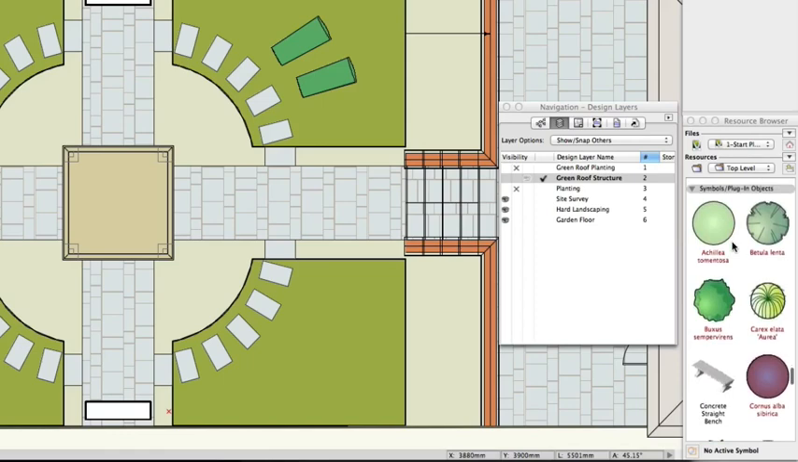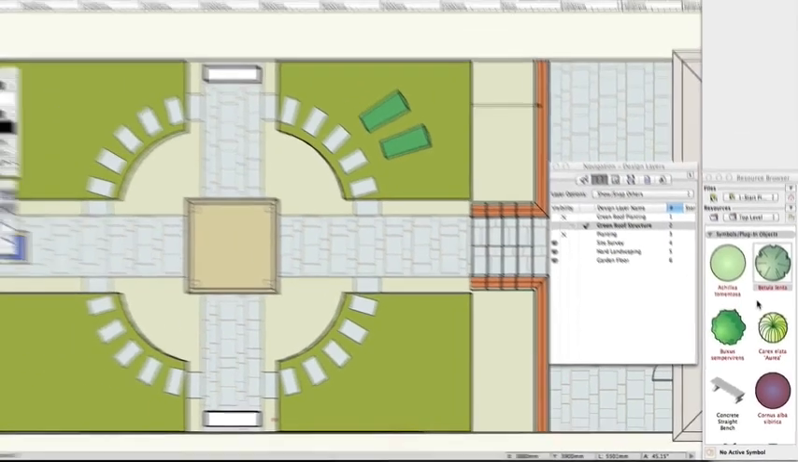Notice that the symbols have their names displayed in red. This means they are more intelligent than ordinary symbols and have an association with a specific tool, in this case, the plant tool. Examine the design layers.